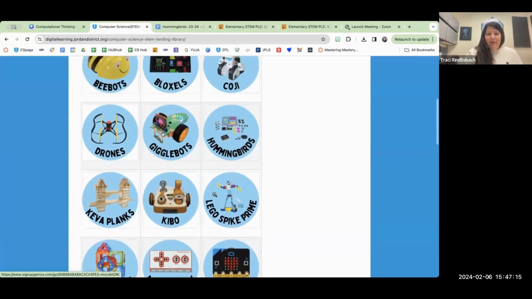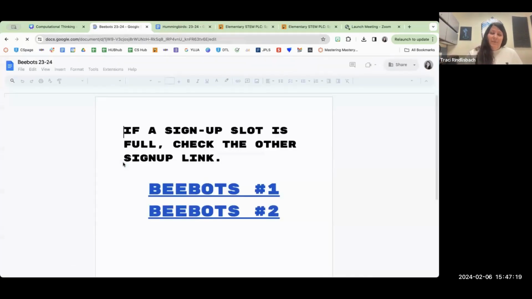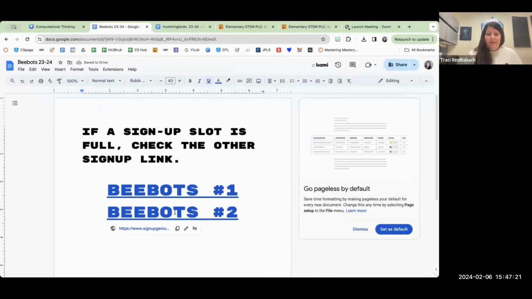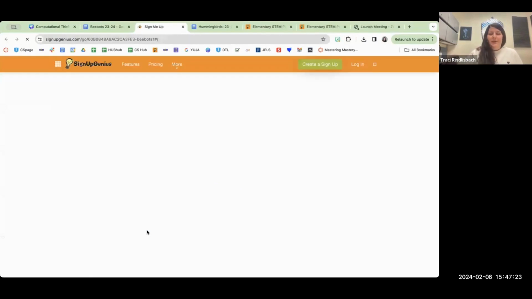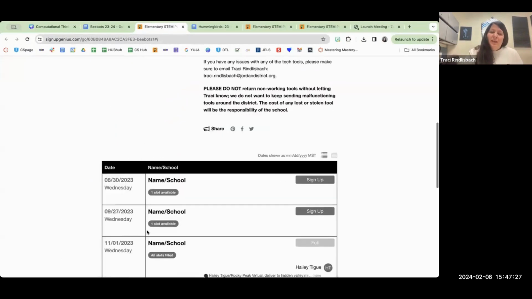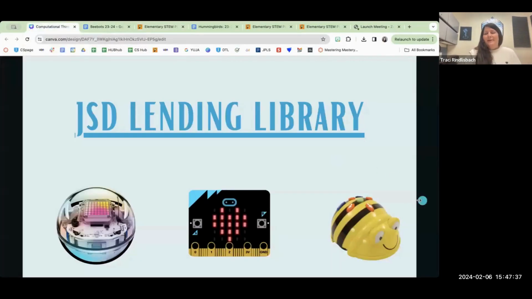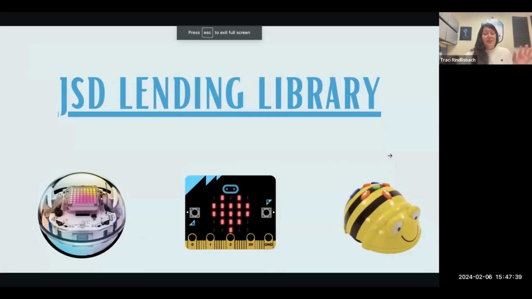But let's say you're trying to get some computational design in, you can come and check out BBots. So you'll click one of these links and it will take you to a Sign Up Genius. You just have to make a Sign Up Genius account, which takes like no time at all. And then you'll come down and you could sign up for either slot, which would be so fun, especially at the end of the year. It'd be so fun to get some computational thinking in there. All right. And if you have questions about any of the items, I would love to answer them.